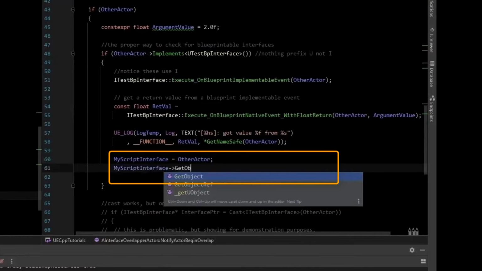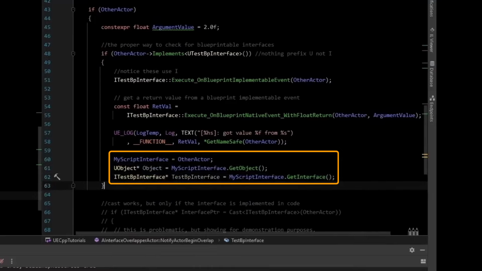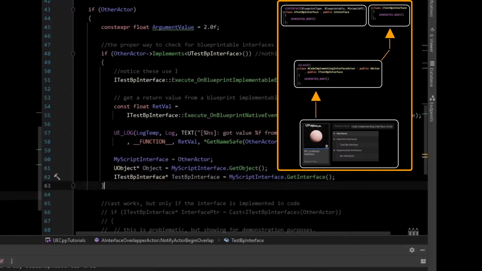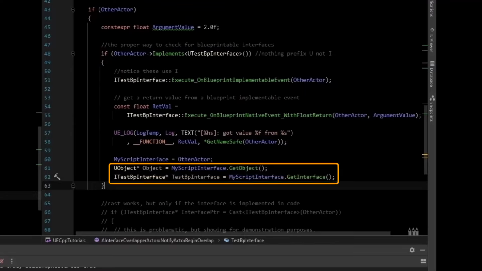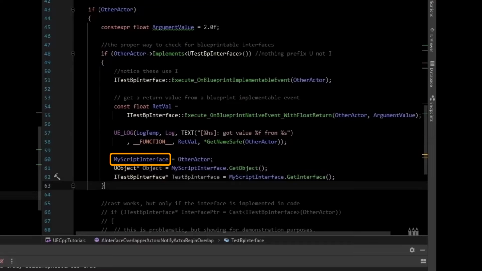And the script interface gives us two functions. One is called GetObject, and that gives us a UObject that represents whatever is implementing the interface. And we have another one that is GetInterface, which gives us a pointer to the IInterface. And so for Blueprintable interfaces that are implemented by a code class, so a C++ class implementing the interface, we'll get a valid object here, and we'll get a valid I pointer, or interface pointer. But for Blueprints that implement that interface, we'll only get a valid object here, but not a valid I pointer. But we can still use this to pass interfaces around. We just cannot get an I interface pointer in code.